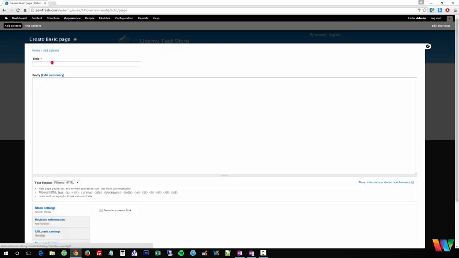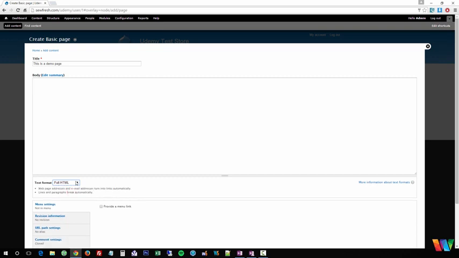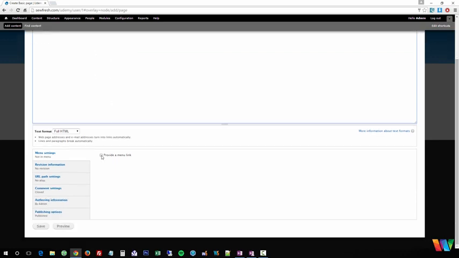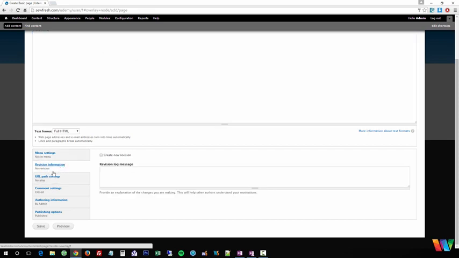In this case, they'll essentially just be titles. This is a demo page. You have your body, which you can put in HTML. If you do full HTML, you can even put in PHP and other kinds of code if you know any of that. Now you can provide a menu link, which will put a link to this page on your website's main menu. Revision information is for if you want to keep a log of what you changed for maybe other people that are also working on the site. You can create revision logs that only those users can see.